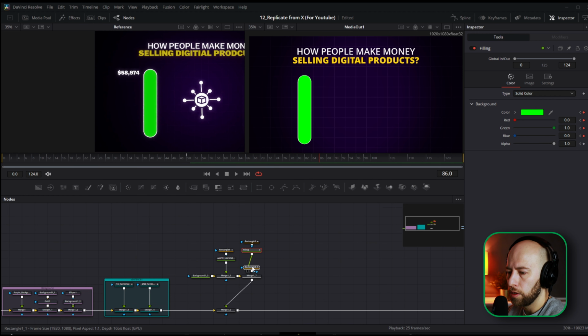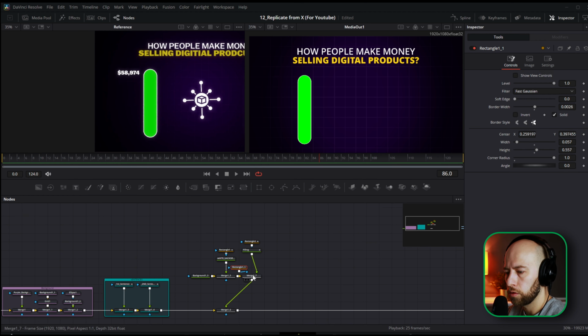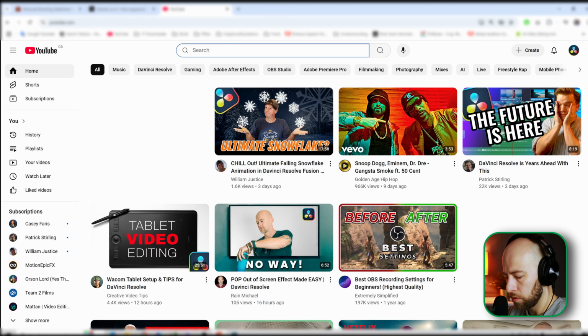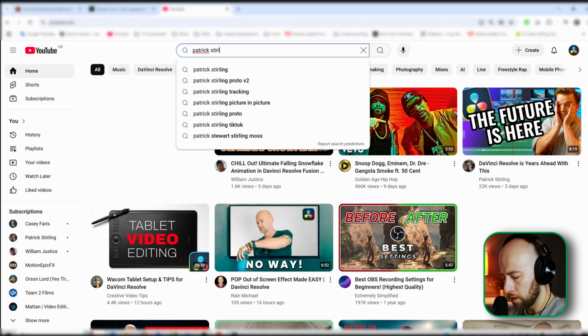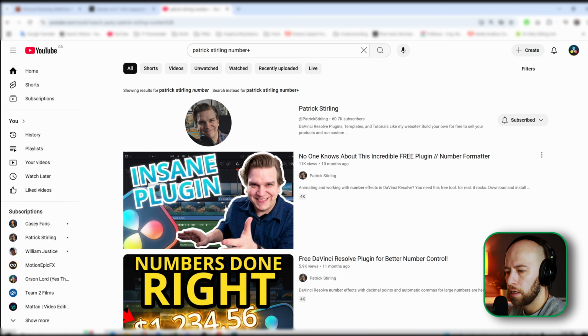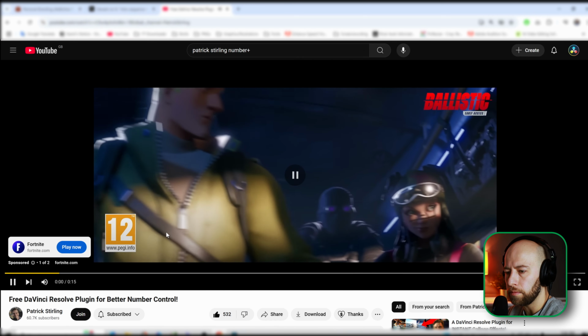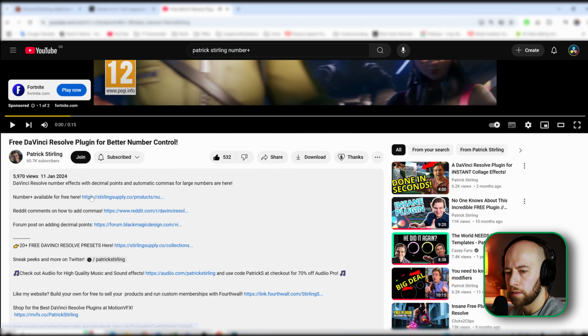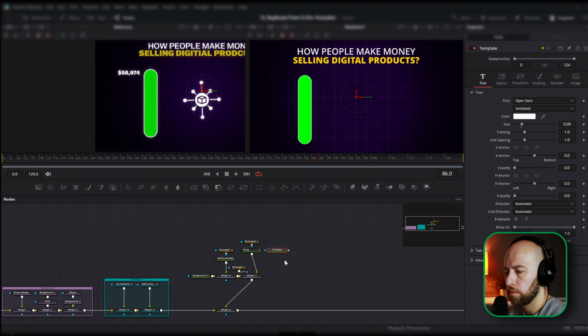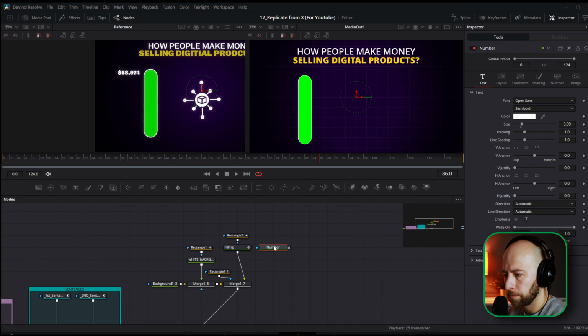And now we need these numbers on the left. To do this, effects window, number plus. You can find this node on YouTube, just type in Patrick Stirling number plus, and this is the video, and first link in description below. You can download this node and follow the tutorial, and you will know what this is about. I'll name it.